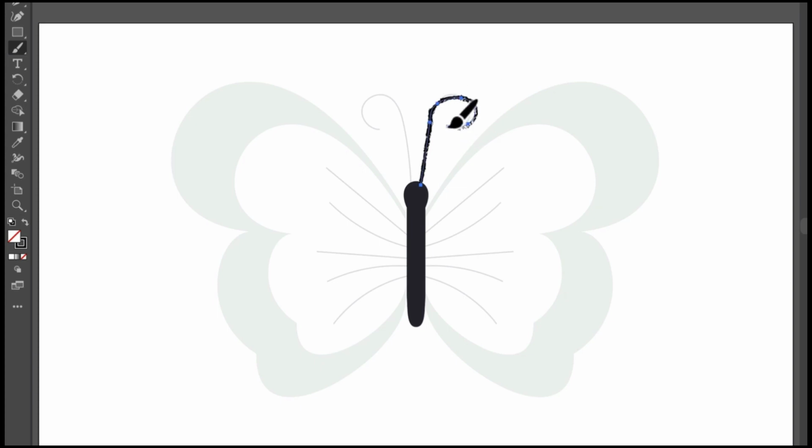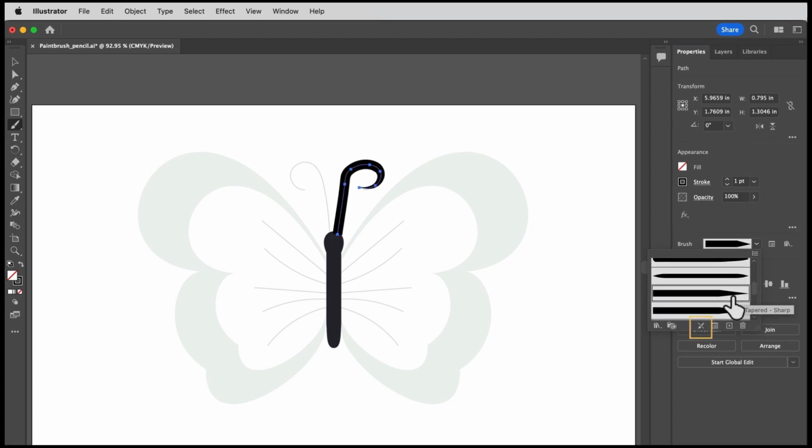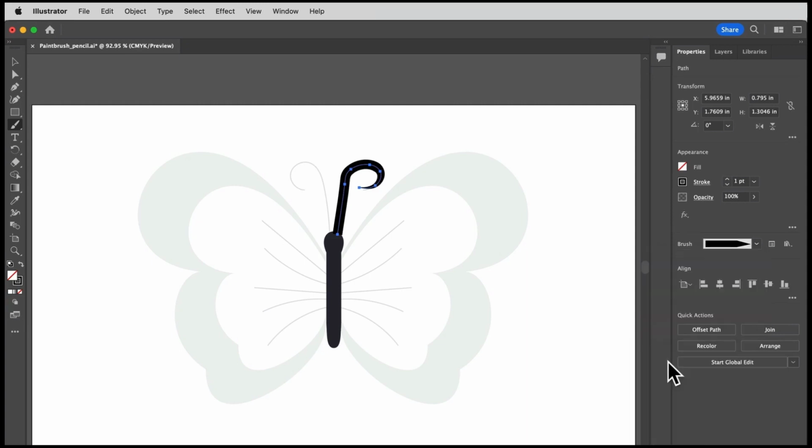You can also always change the brush applied to the path. Try choosing something different from the brush menu over here, maybe to experiment a little. If you don't want the brush applied, you can also remove it here. Or if you want to find some more brushes to experiment with, you can click here. To make the path you drew a little thinner, why don't you try changing the stroke weight to something like 0.5 point. Then try drawing the other antenna.